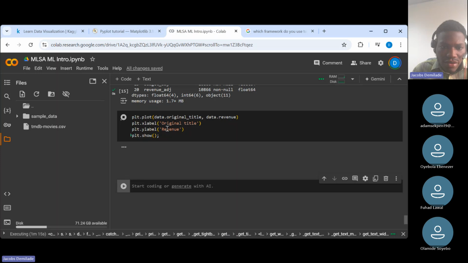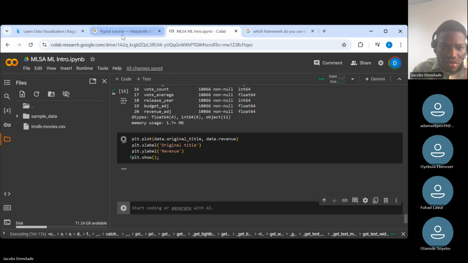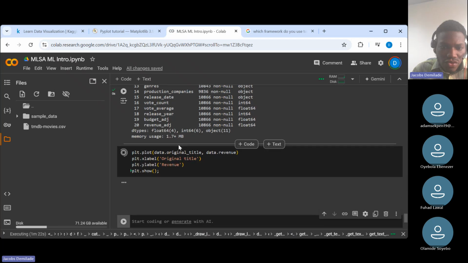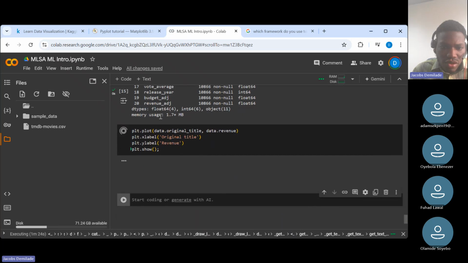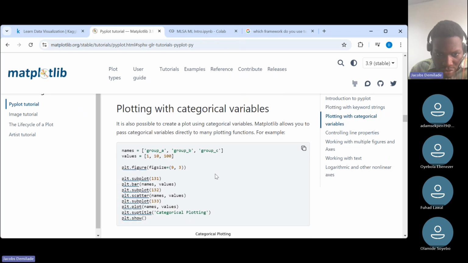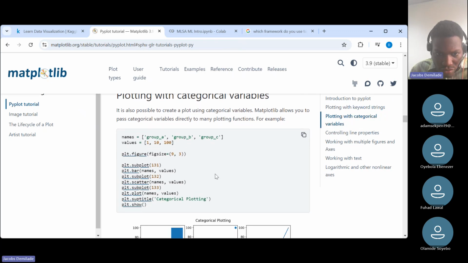This will take a while. I might just terminate it. So, peradventure there's anything that is too fast for you or you don't exactly get, please let me know and I'll go back to it. So let's look at plotting with categorical.